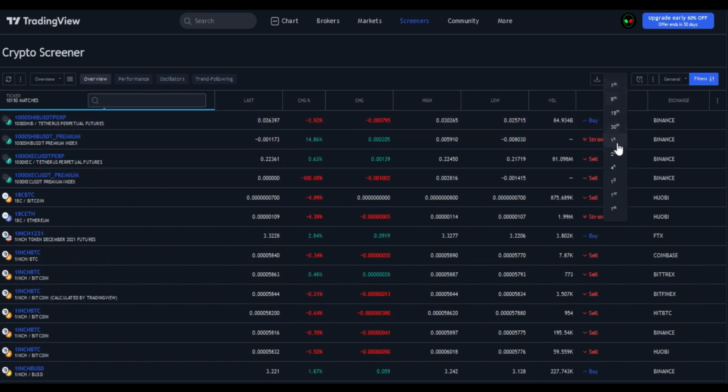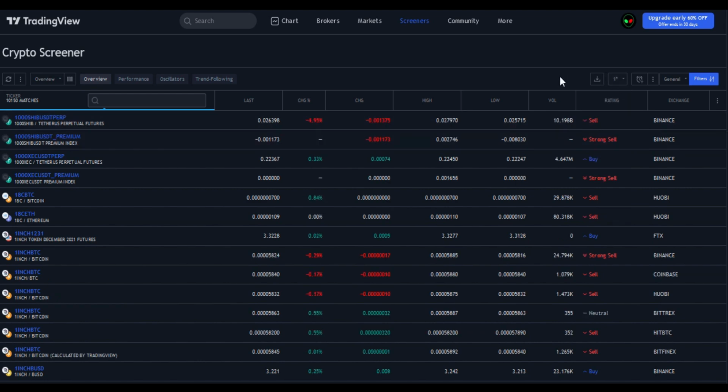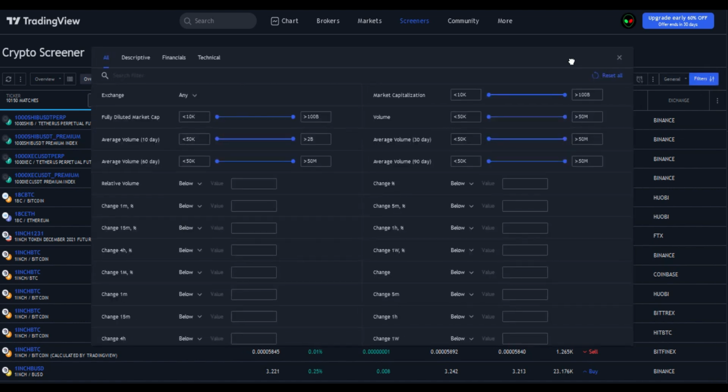I must tell you something, if your account is free, only 1 day frame will be available to you. You can get a free month after registration. Regardless, 1 day frame is considered one of the strong trading frames, and you can trade on it after understanding the strategy. Well, click on the filters and reset all.